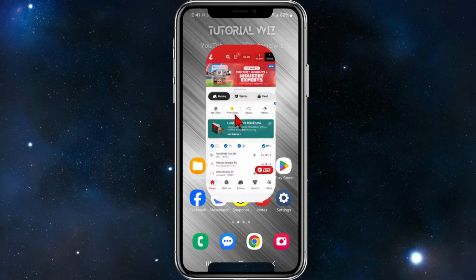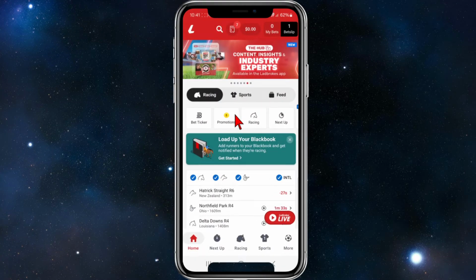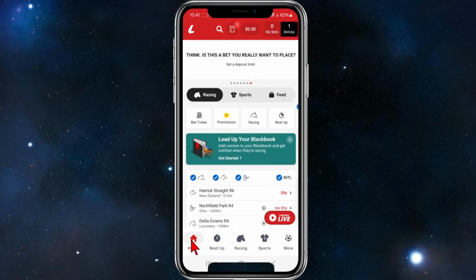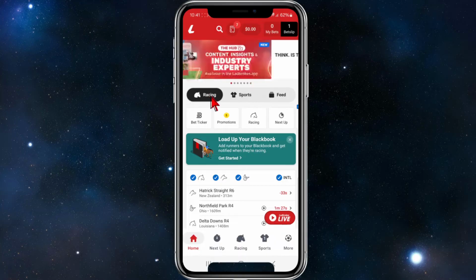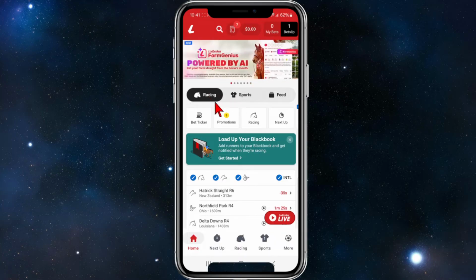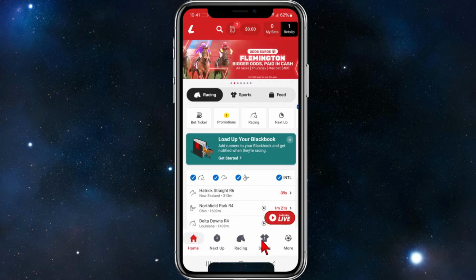Alright, so what you first want to do is open up your Ladbrokes app as you normally would. And then once you're inside here, you're going to be on your home tab. So now to place a bet, you first have to figure out what type of bet you want to place. So we've got racing, sports, etc. And you've also got these tabs down below. You've got next up, racing, sports. So just find which one you'd like to place a bet on.